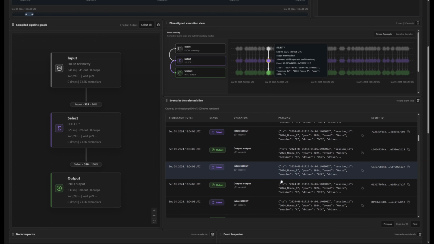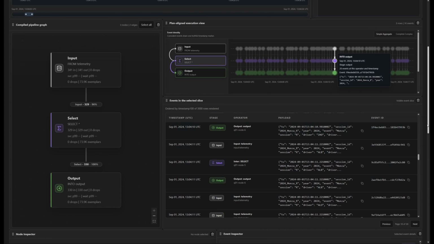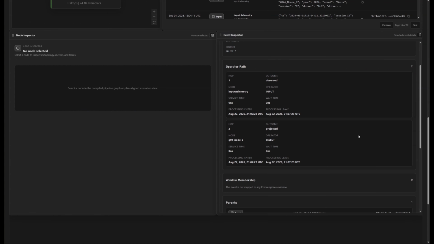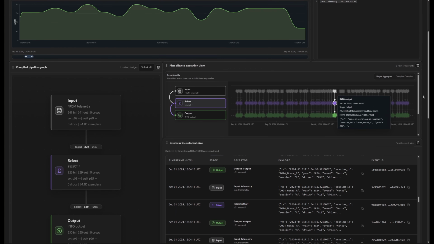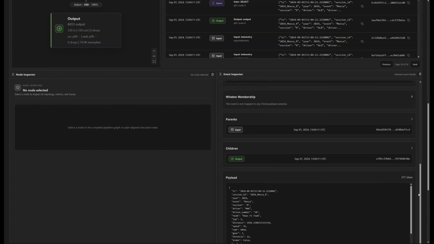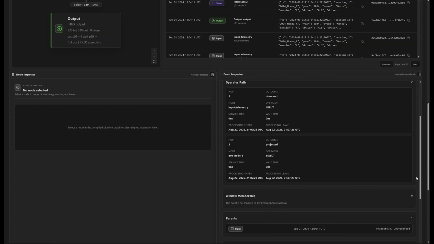You can look into every specific one, select them, and look into information related to the event in the event inspector. Look at the hops of this event. This event is in the middle, inside of the select, an internal node. We have two hops, an input hop and the select hop. You can see the parents, the children, go through all the lineage of the event, and the payload information as well.